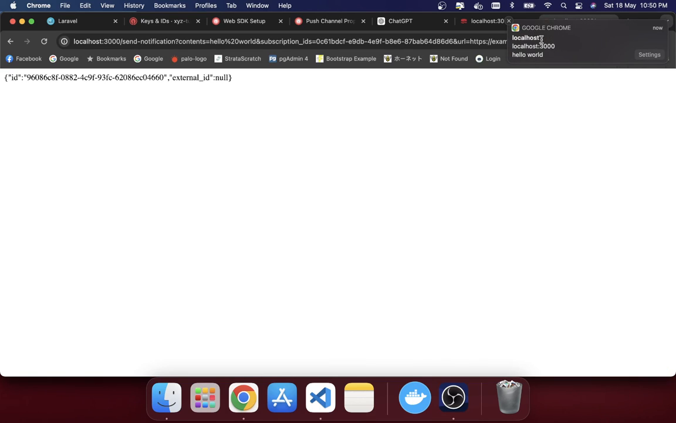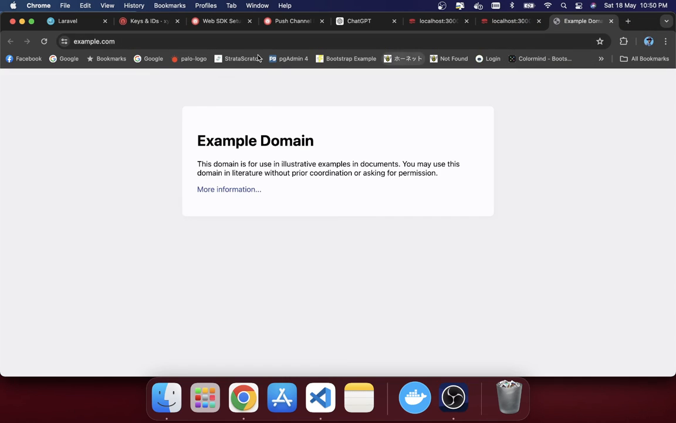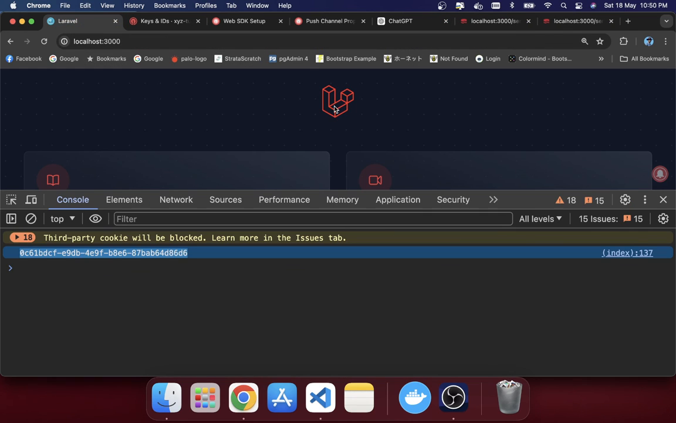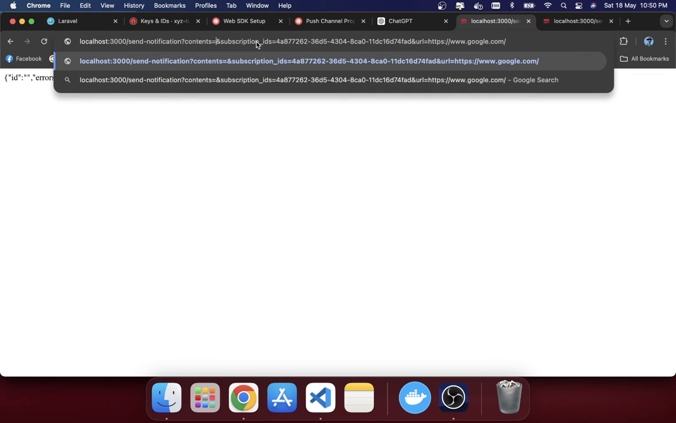Oh, so you can see the push notification in here, the hello world. And if you click in here, you should be redirected to example.com. Okay, so let's try again. I'm just changing hello world to hello again, hit enter.